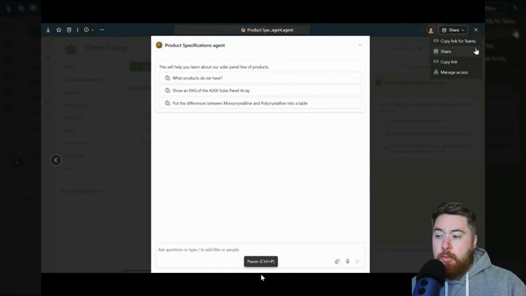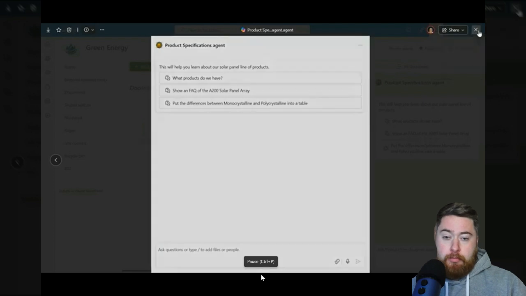We have a new one. That's what I was talking about earlier. Link that's meant for Teams. Sharing is identical to any other document. And you can, of course, manage access to this file as well.